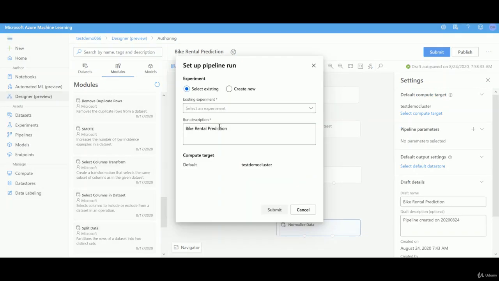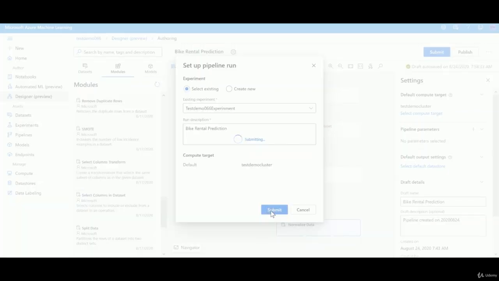So we click on submit again, and it is asking whether you're going to use an existing experiment or create a new one. So let us create a new one for now. Because you remember we created the experiments for the automated one, so we can select that also. So we'll select this test demo, which we created some time back. Let us click on submit.